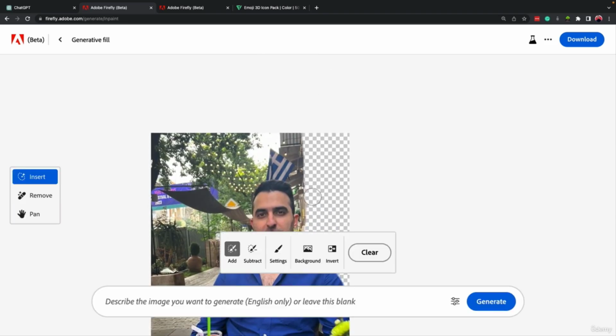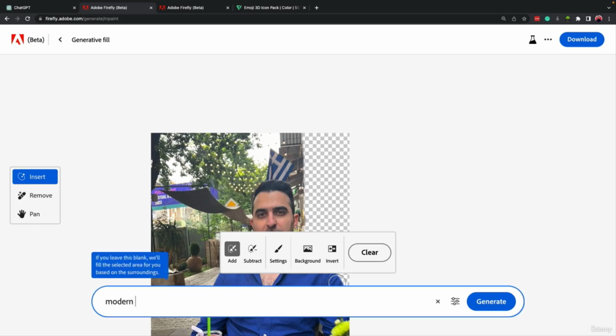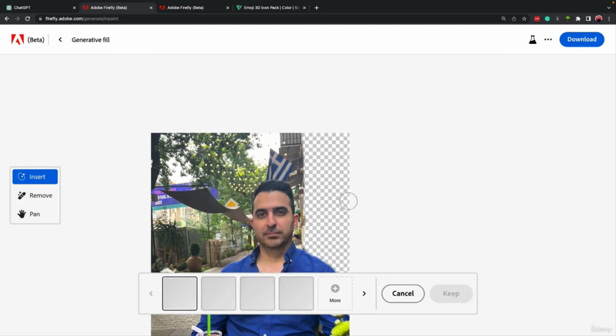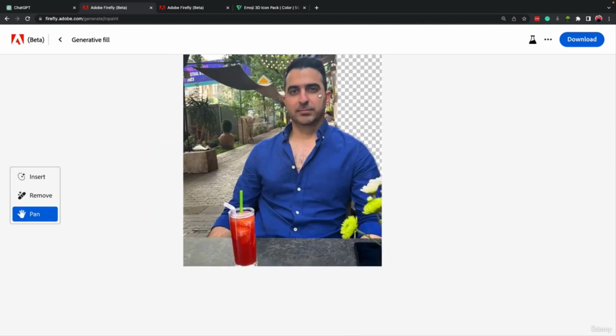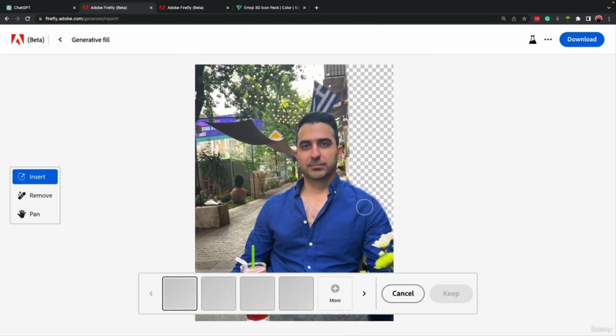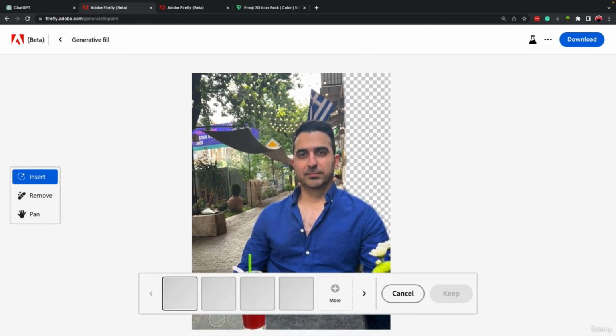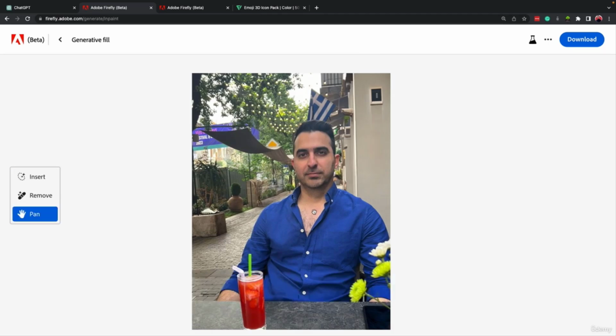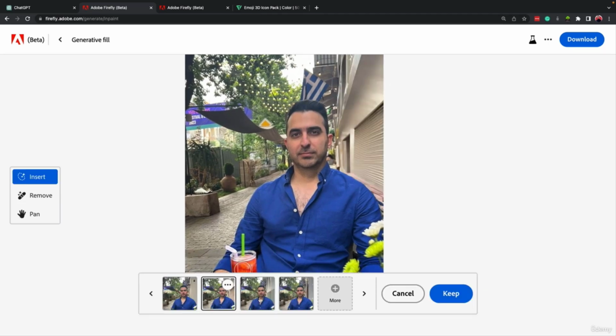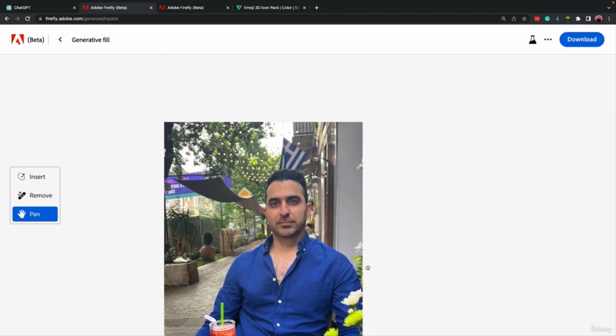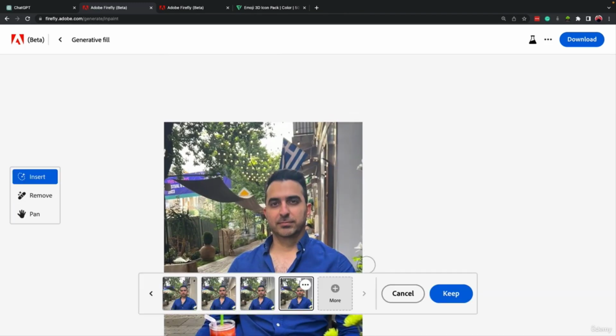Let's have the top part as well. And here I'm going to just write down modern building with green plants. Okay, let's click on generate. Every time that you hold a space, you can move the image. The rest of the things will be there. Okay, not this one, not this one. This one looks good. Okay, it looks much better than what it was before.